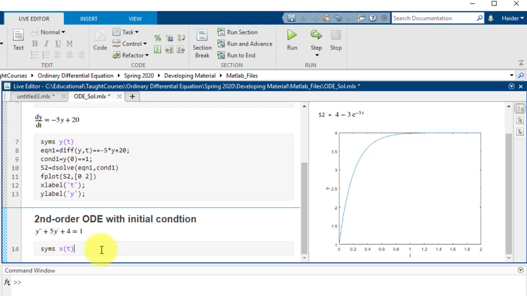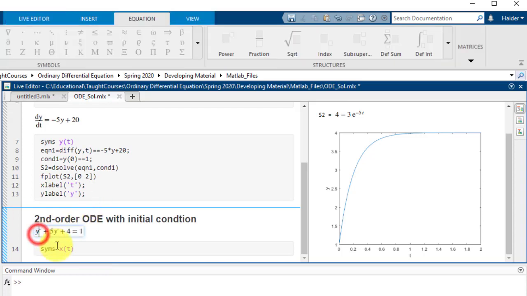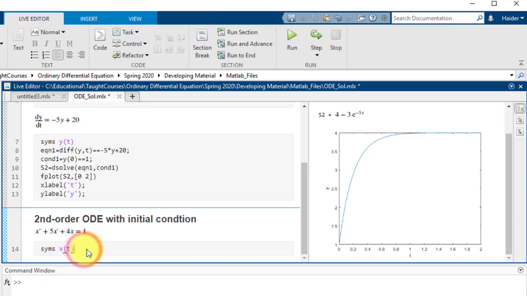So x of t is my variable, the function that I want to find out of this differential equation, and that means by this x I mean that I want to solve this equation. Instead of y, I'm going to use x. Oops, I missed an x here. So this is the differential equation that I want to solve.